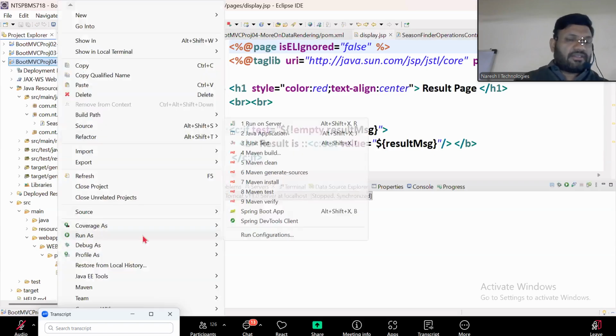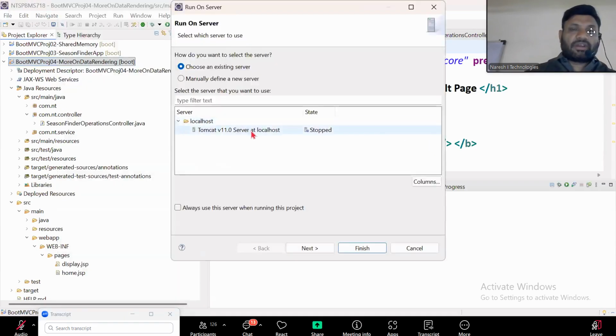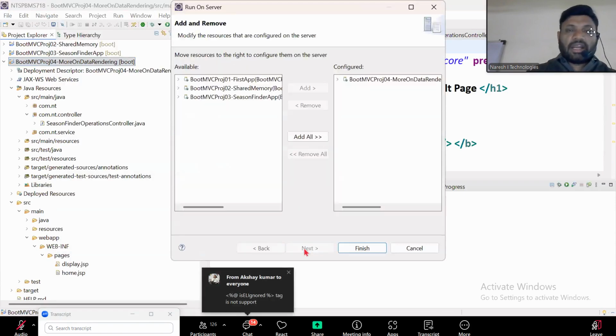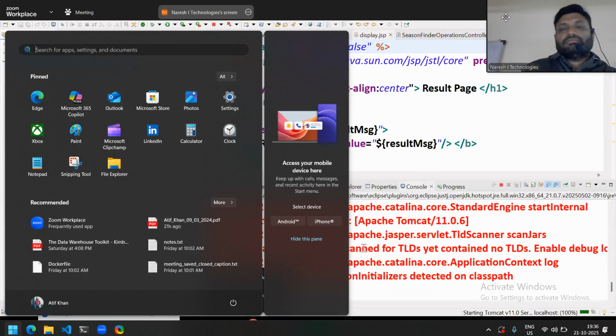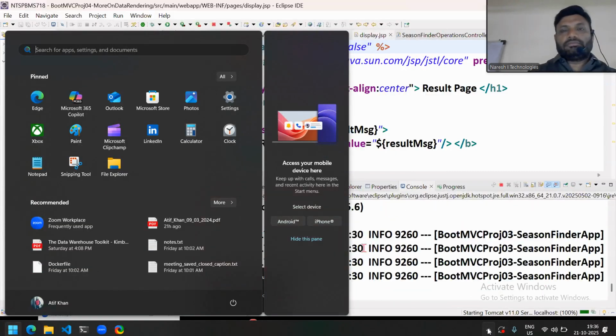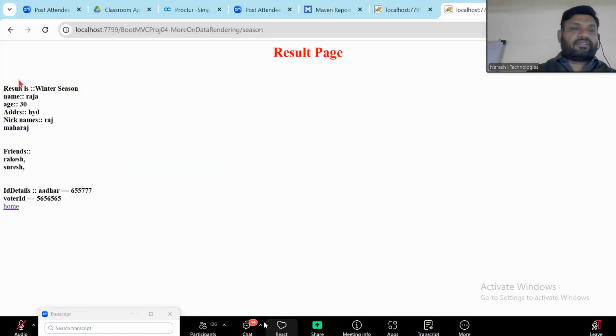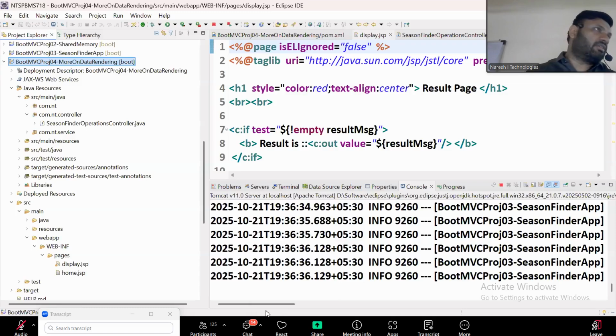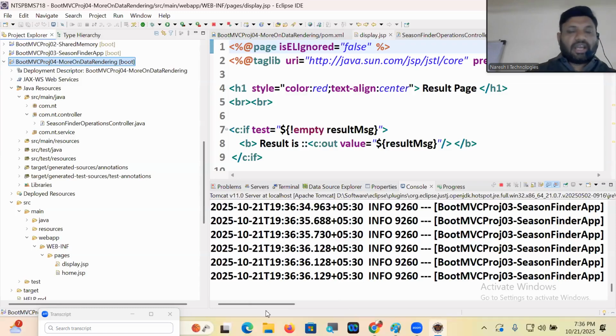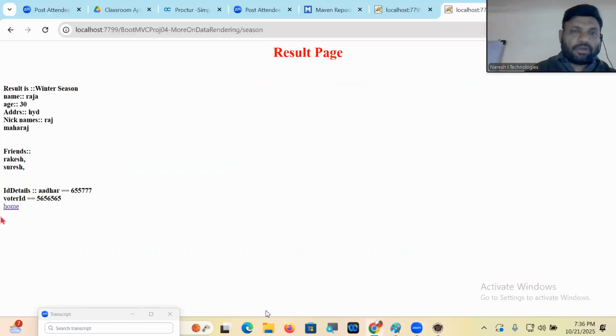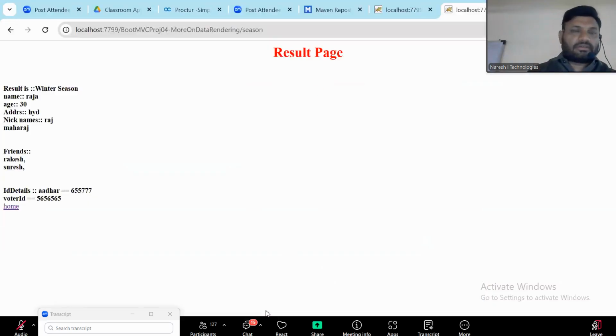Right click, guys. Run on server, Tomcat 11, save, finish. This is my find season. We are simply getting output over there or not? Come on, guys, I want a reply from you people. Got the clarity or not?